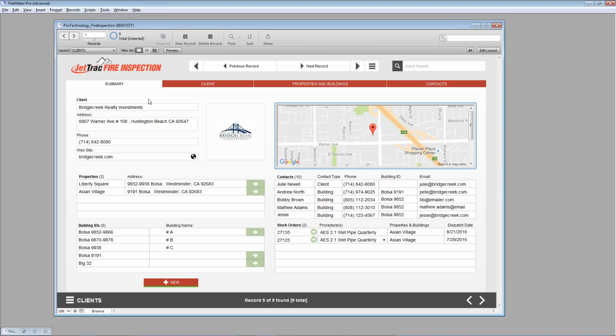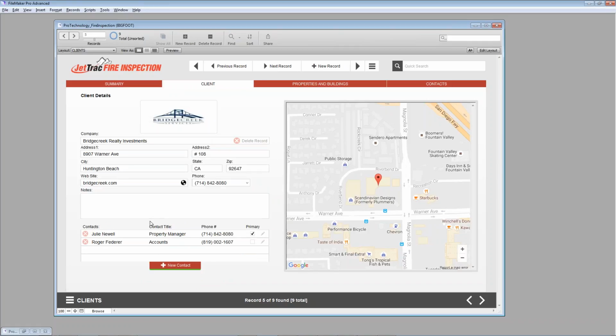I'm going to scroll over to the client tab, and this is an area where we can add more details about a client and modify or remove information as well. You've also got the option to add a contact in a particular area too.